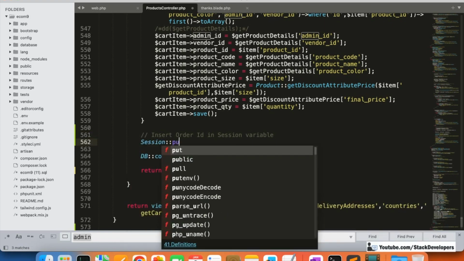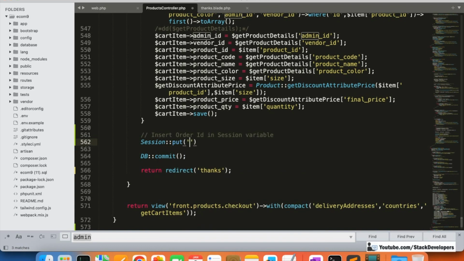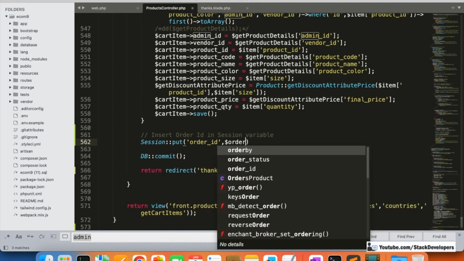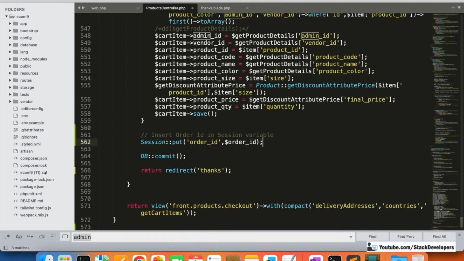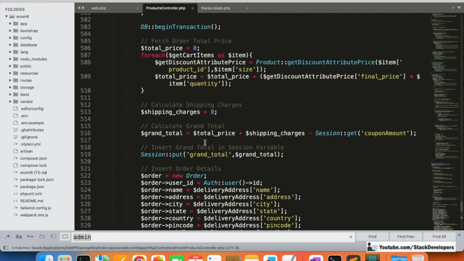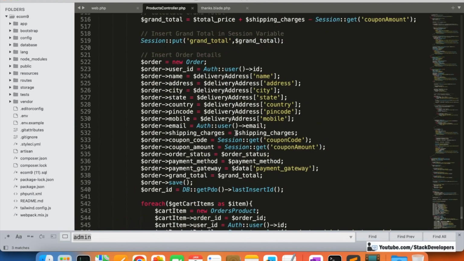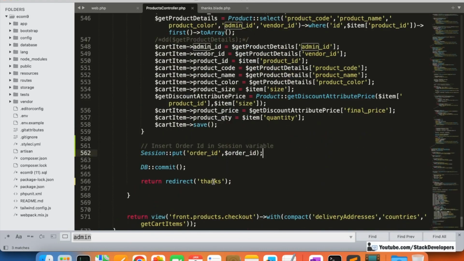Session put. The order ID we are generating, we'll put in a session variable. So the order ID is also in a session variable, and the grand total is also in a session variable. Both are in session variables.